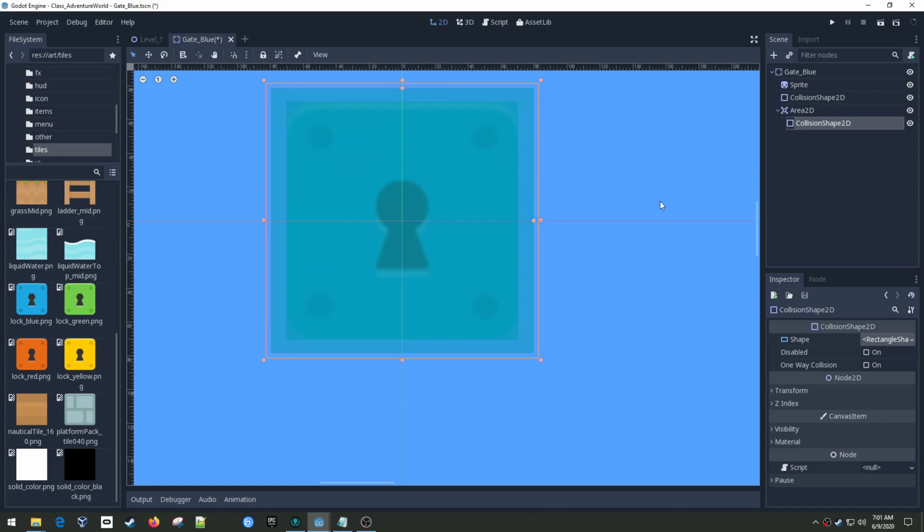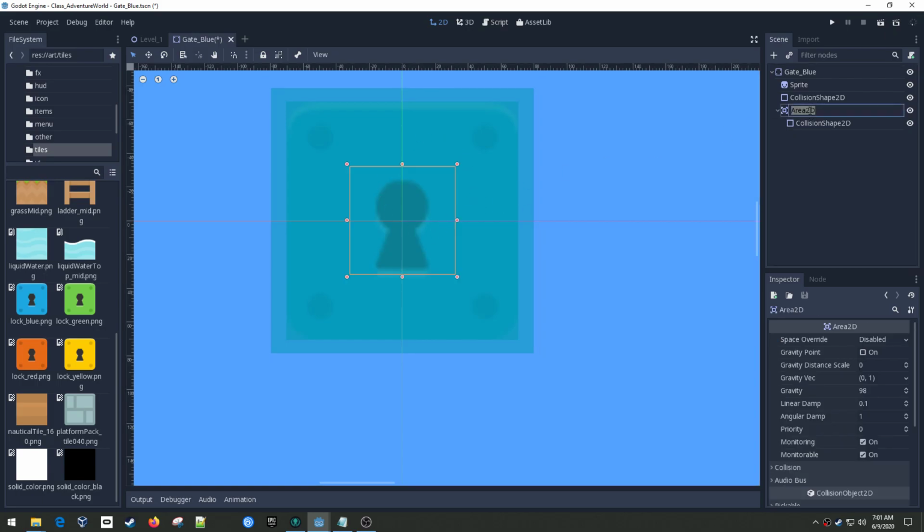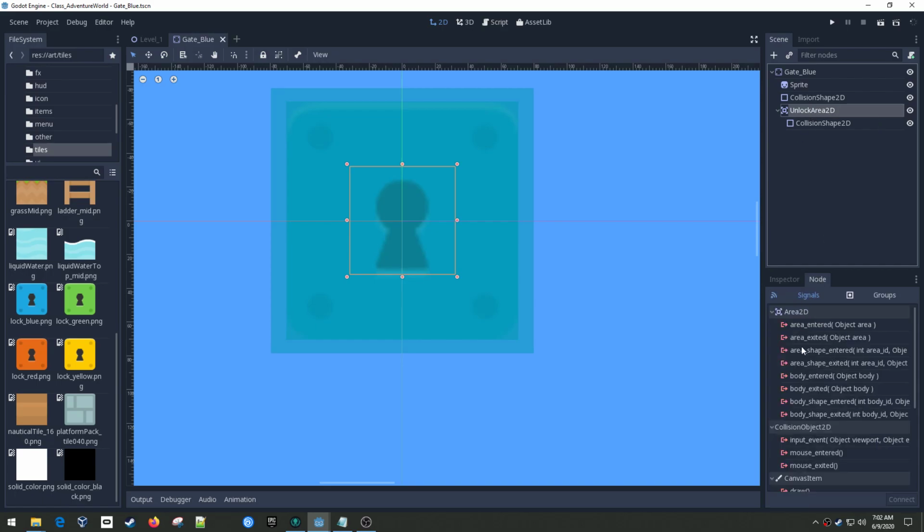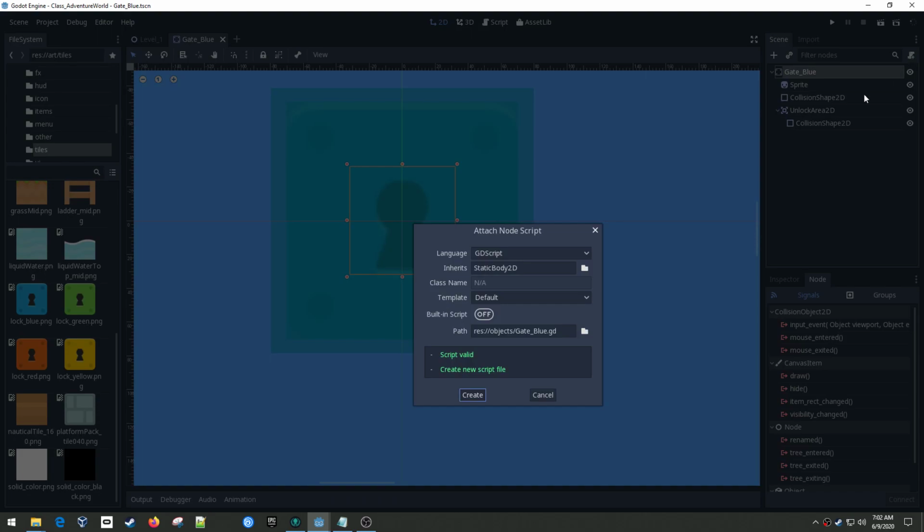Alright, so the idea is if the player comes up, he'll hit this one first, but since it's just an Area2D, he'll actually move right through it and hit this collision shape. So this one we're going to call our unlock, and then we'll leave the Area2D there. And then I need to attach an event to this. So I go down to node, or a signal I should say. I'm going to say body entered, but I don't have a script, so let's go ahead and add a script up here. And this one I'm just going to make a built-in script.